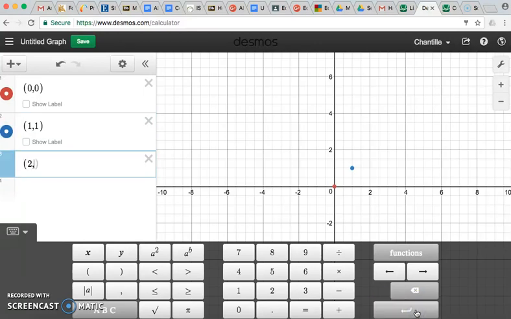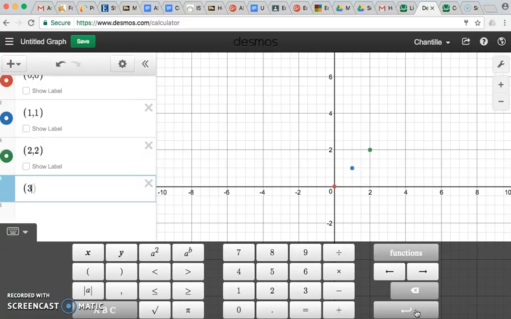And keep going. I'm going to type in 2, 2. And then 3, 2.5. 4, 3.2. 6, 3.3. Oops. And 5.8, comma, 3.7. So I've got this scatter plot of data here.